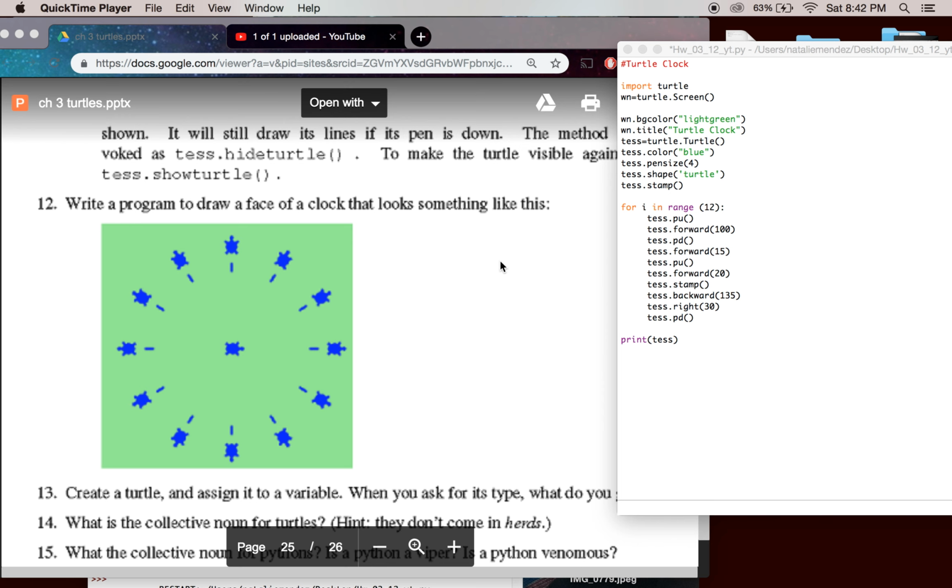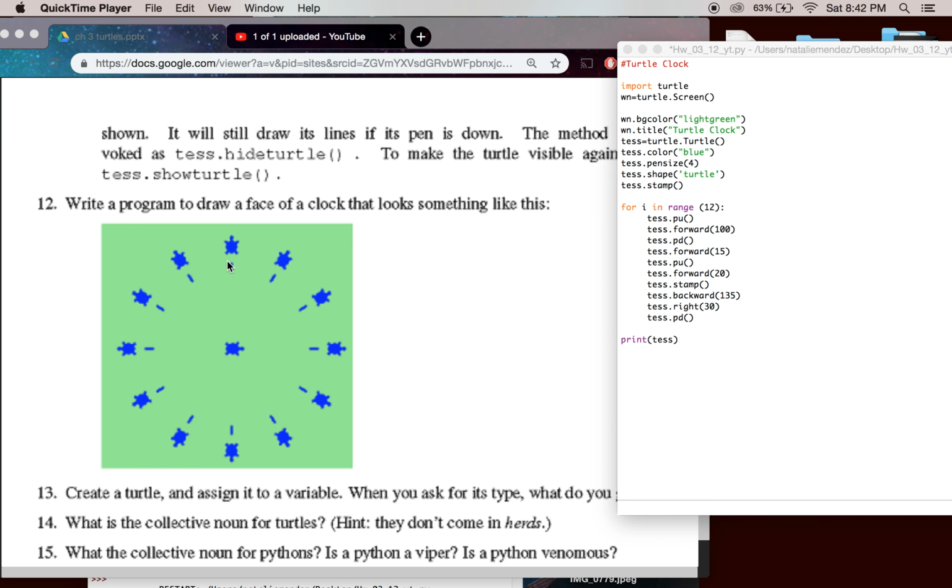In this problem, it asks us to write a program with 12 little tick marks with these turtle stamps at the end of them, which kind of resembles a clock.